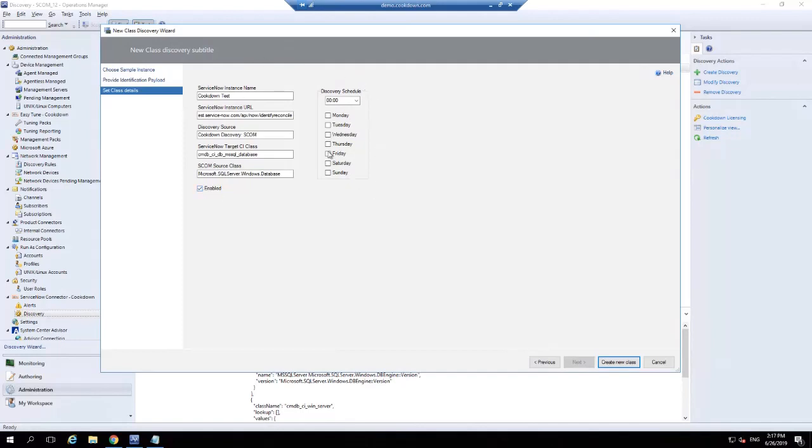You've also got the schedule here. So this is great for scheduling discoveries to run at different times of the day and how frequently you want them to run, basically.